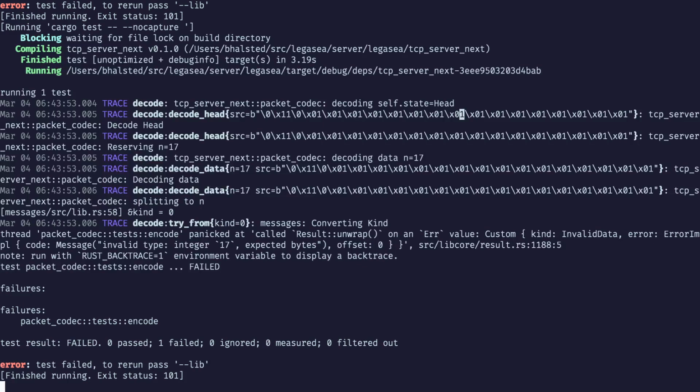TCP server. So it says that it's reserving 17 bytes, which is correct. It should be reserving 17 bytes as we use 2 bytes here. Then we go straight into decoding data. N is 17, fine. Because it didn't advance past the header, when it started to decode it, it just saw that, oh, this is type 0, packet 17. I see.